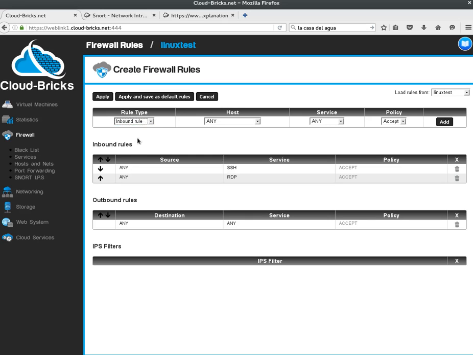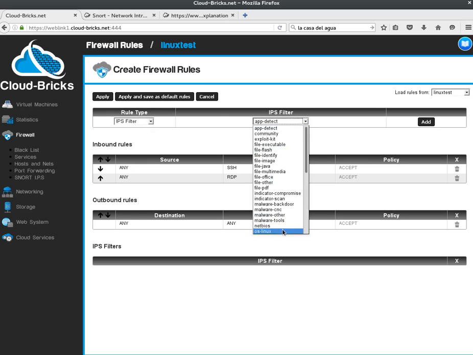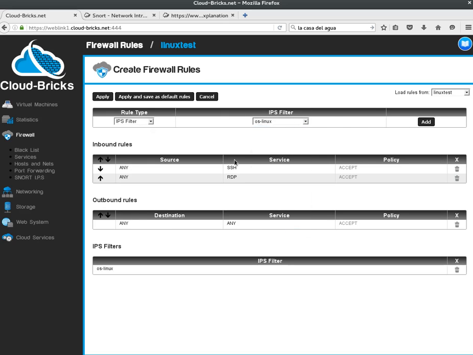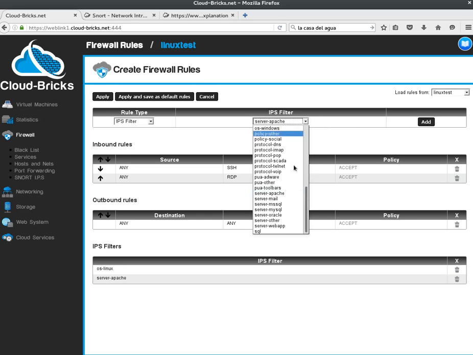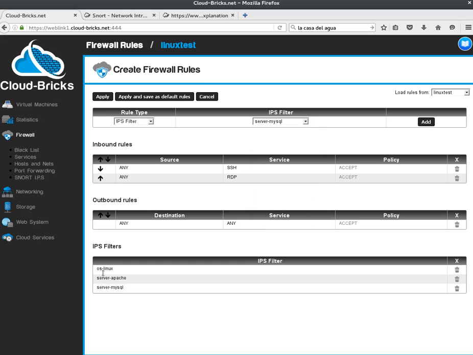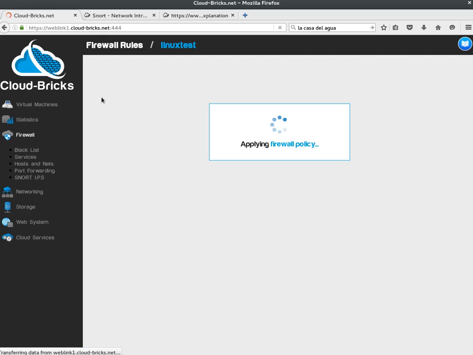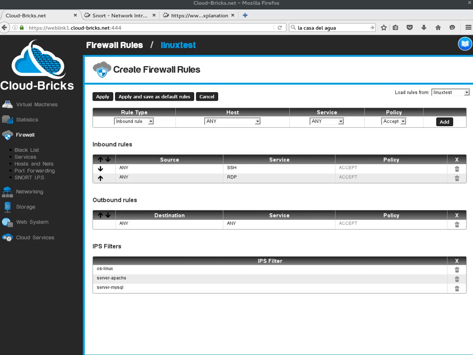For instance, we will configure IPS filters for the Linux operating system, the Apache web server, and the MySQL database. After choosing our filters, we must press the Apply button. Now our virtual machine is protected and any attack will be stopped by the SNORT system.